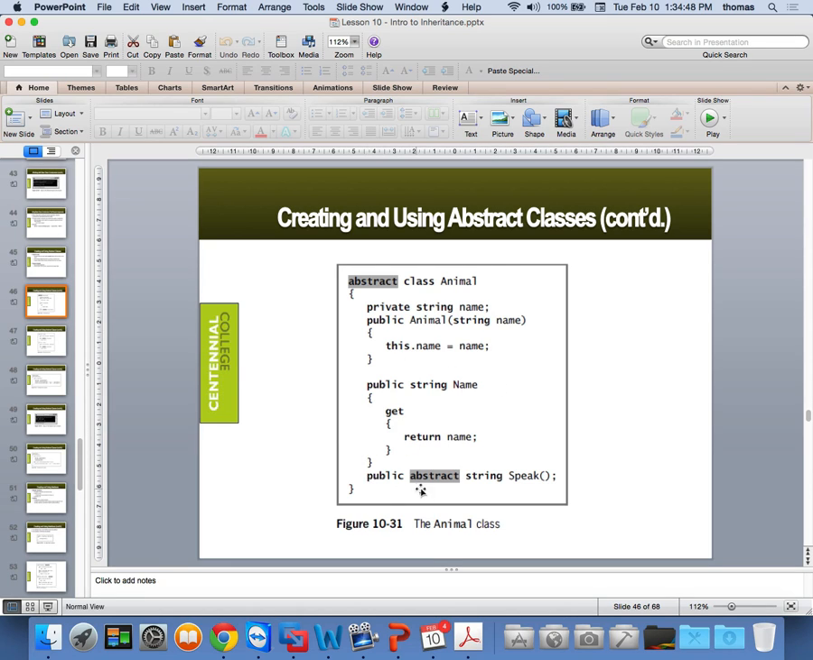Here also is something else. We have a public abstract string, a return string, called speak. What this does is it lists a method but doesn't define the body of the method. Why are we doing this? We're saying, hey, if you implement a subclass of the animal class, you have to include a method called speak. We're forcing all subclasses of the animal superclass to have a method called speak, but we're not defining that method because we're labeling it as abstract.